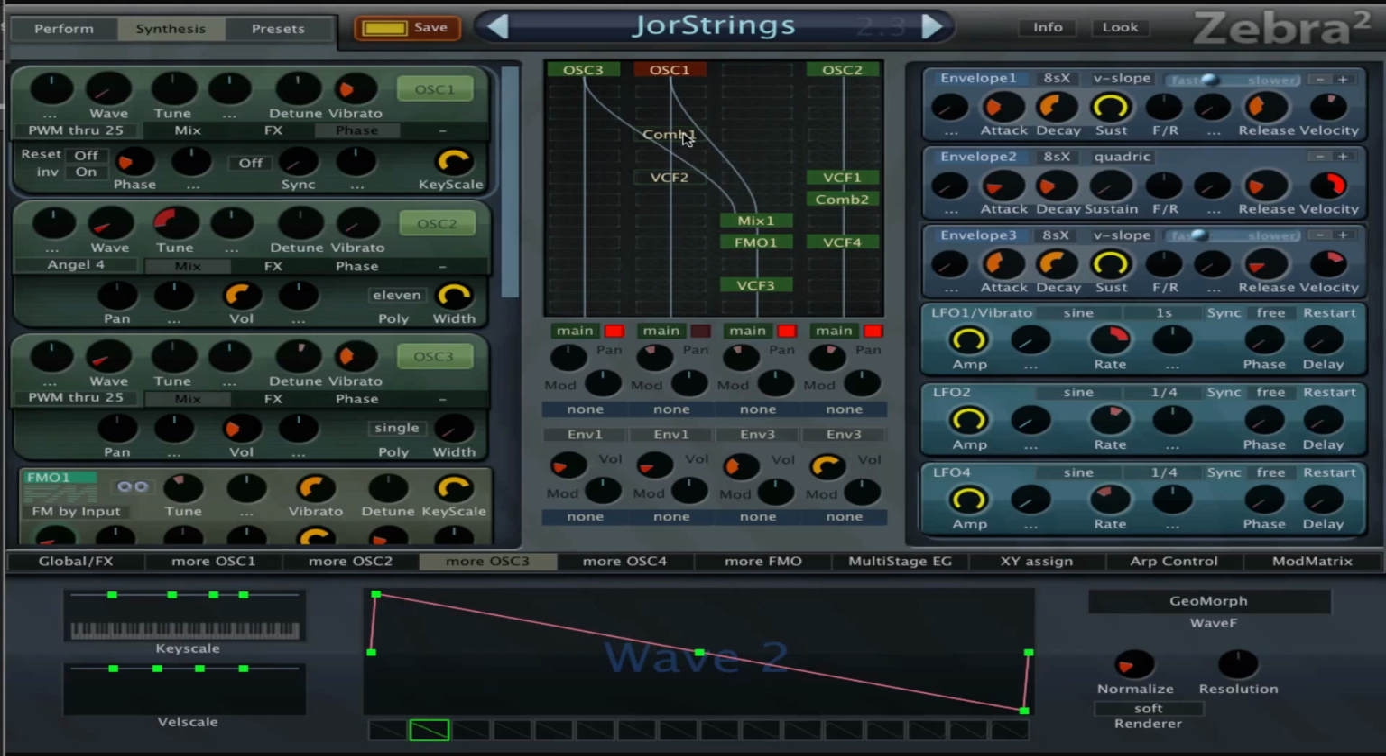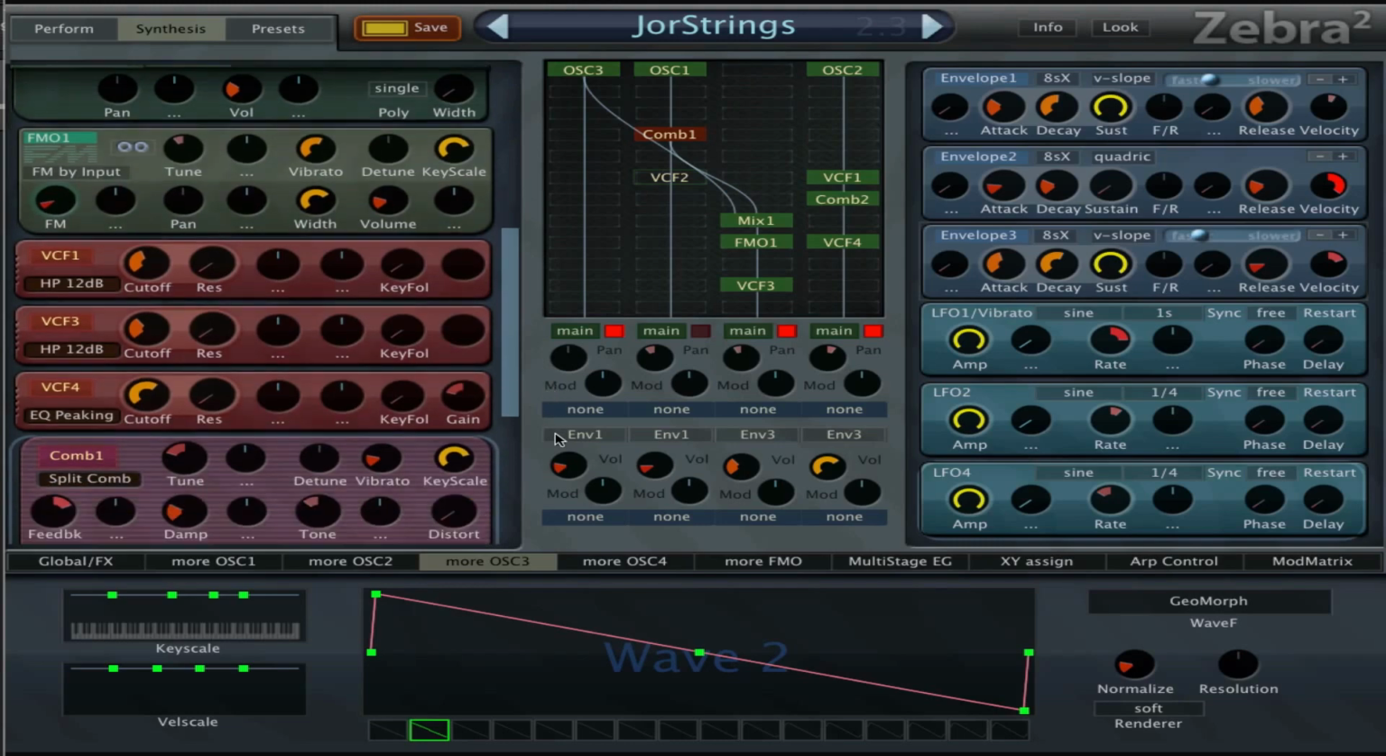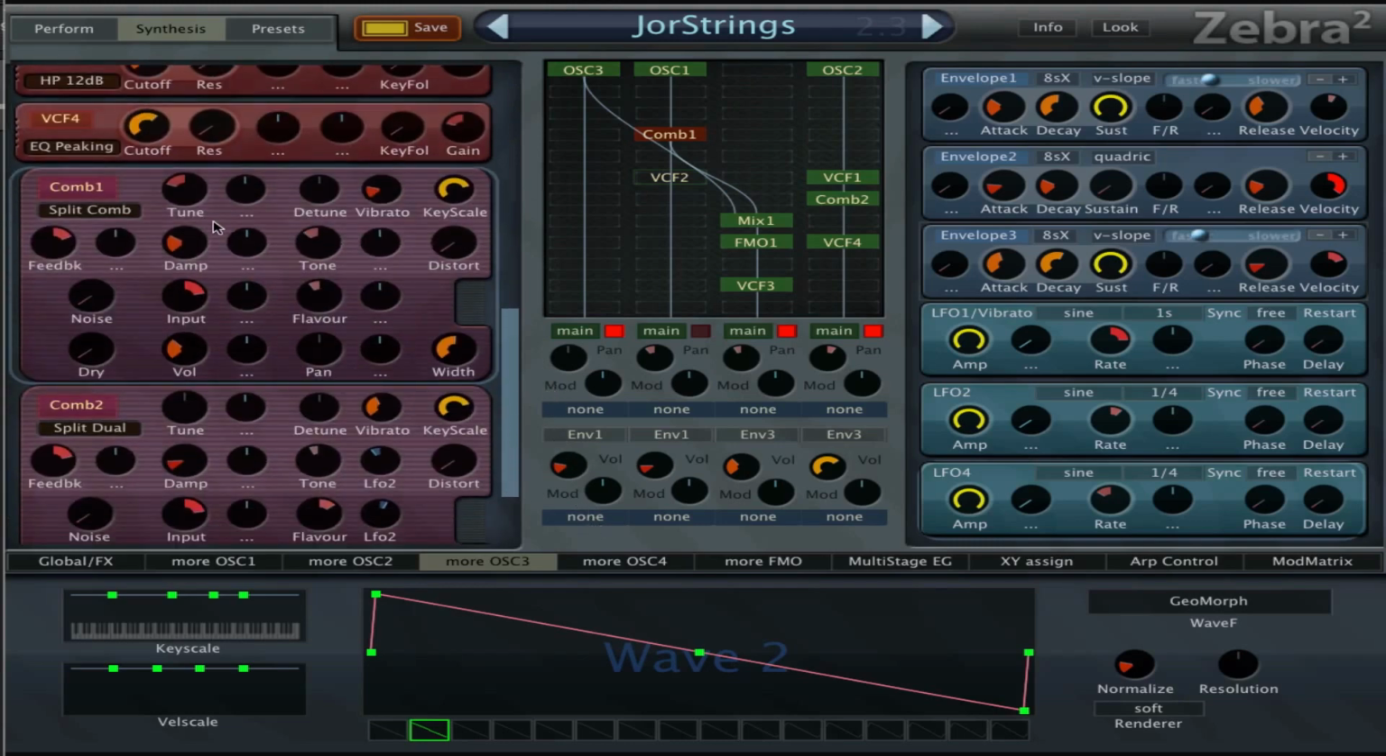And then that one goes through a comb filter, and that's comb 1. And this one is set to split comb with the tuning minus an octave, a little bit of feedback, a little bit of damping, which is just the filter, and the input is raised a little bit, otherwise I wouldn't hear this oscillator at all. And then I mess with the tone and flavor parameters, and I set the vibrato. And we've talked a lot about this one already, so if you don't understand this module, you have to go back and check some old videos.